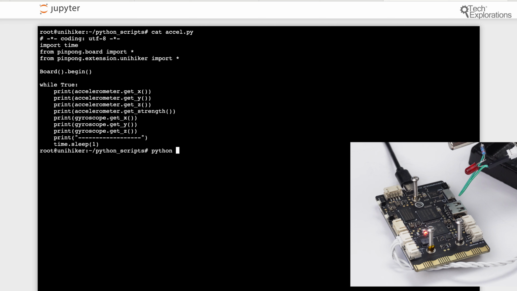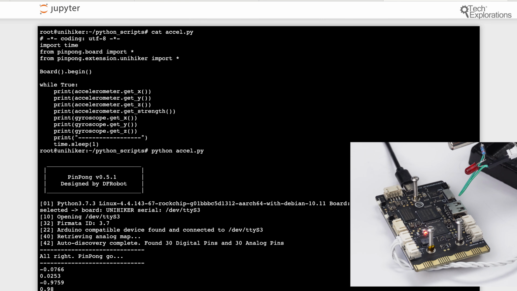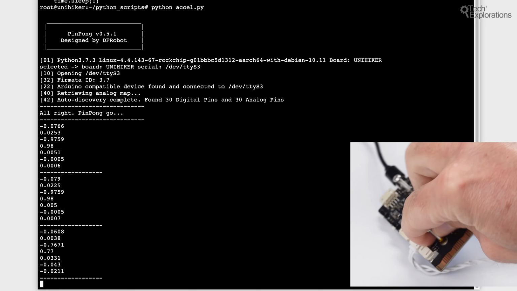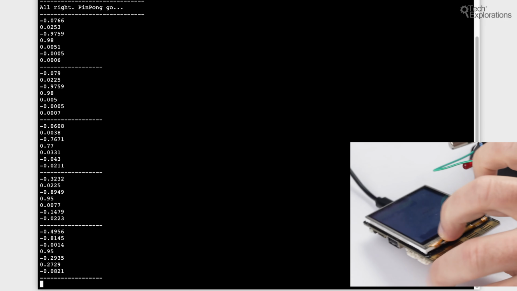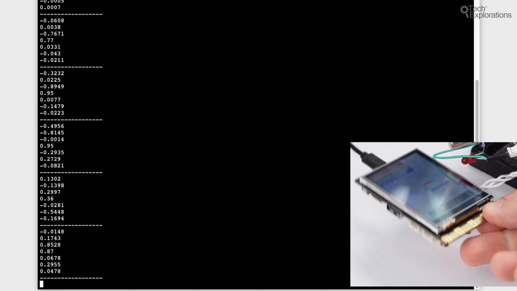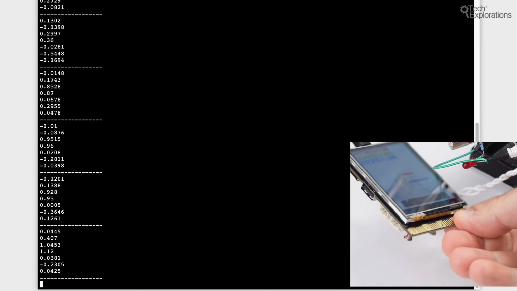So again, this works with Python, accel.py, and there's the values coming out of it, and I can then just cause these values to change by moving the Unihiker around.